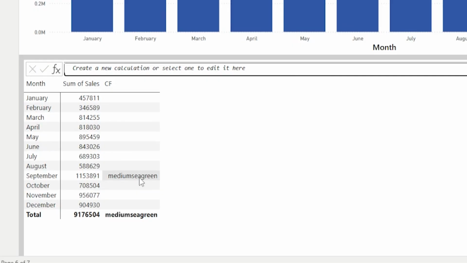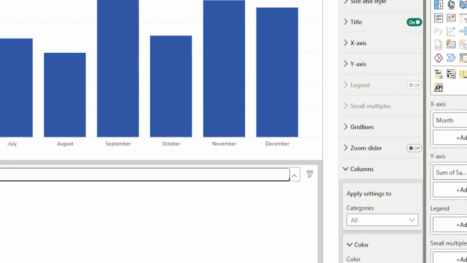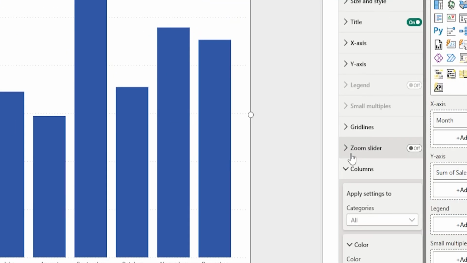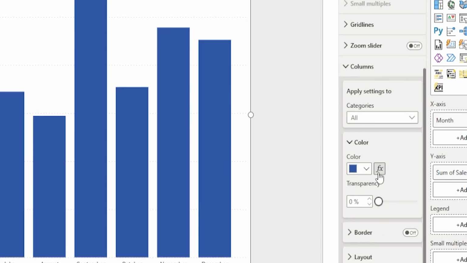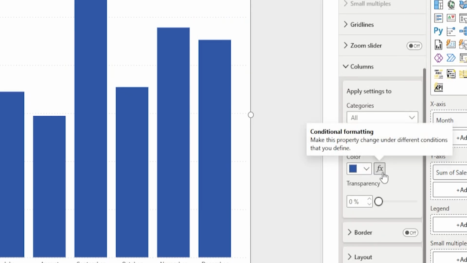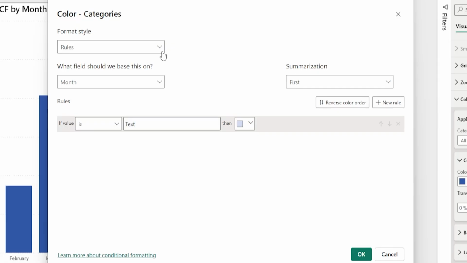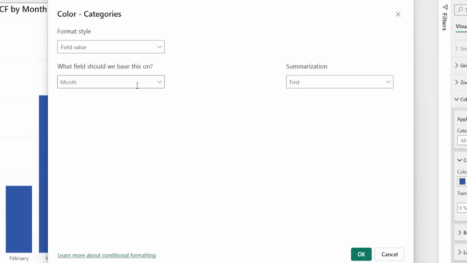And in my visual calculation, you can see that whenever my value is more than 1 million, it is returning medium C green. I can now apply this as a conditional formatting. So to do that, I will have to go into the format section. And under the columns here, I have the color where I can apply conditional formatting. Let's click on this FX button here. Let's go to the field value. And from the field here, I can choose CF. But I cannot click OK because this is grayed out.